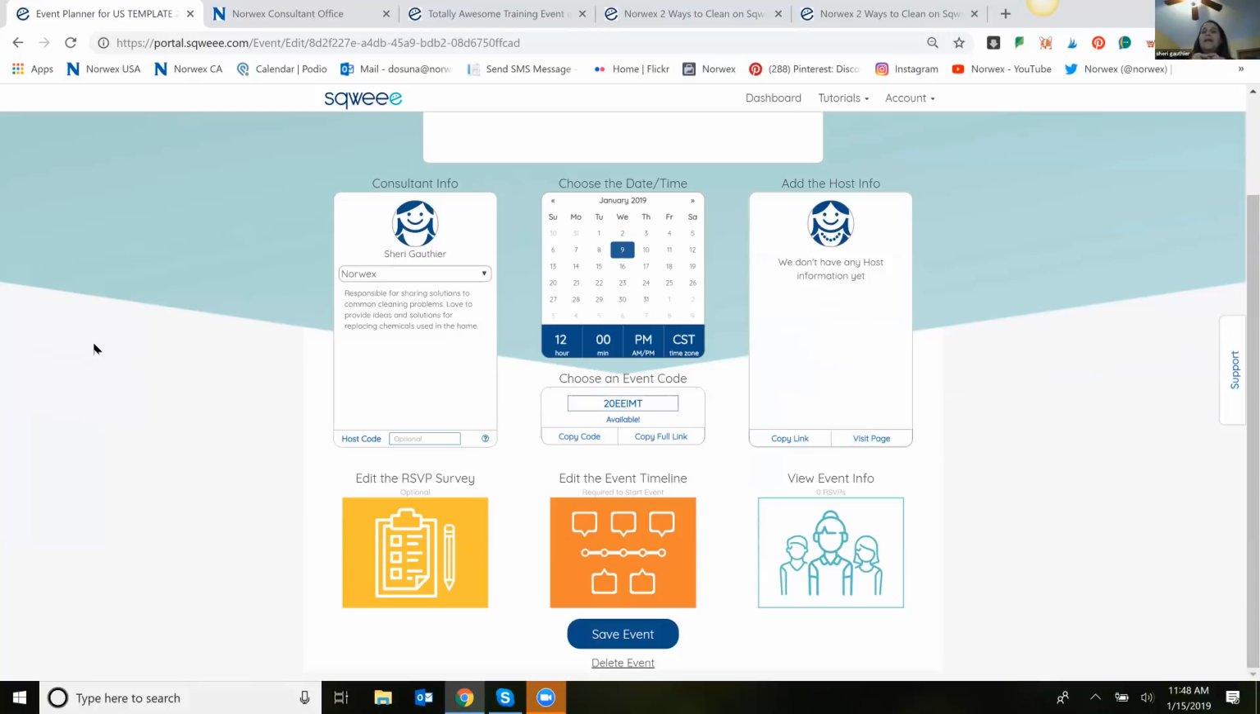Now, I want to be very clear. This is working for some people on some browsers, but is not consistently working. So even if you do this all correctly and it still doesn't work exactly, please bear with us. IT knows about this. IT is working on an update that will work well with Sqweee. But the good news is you don't have to do anything.